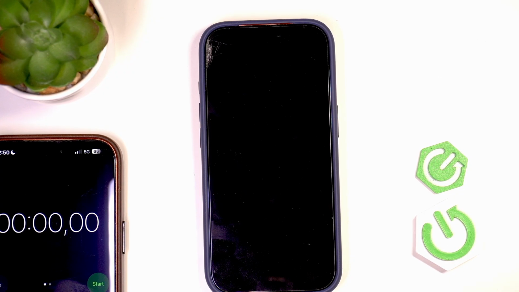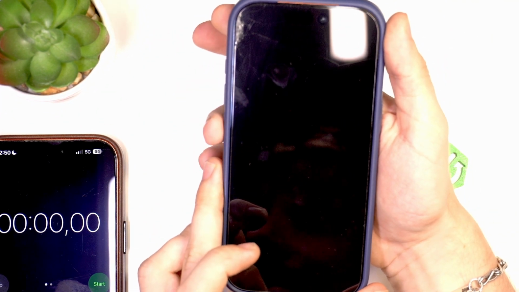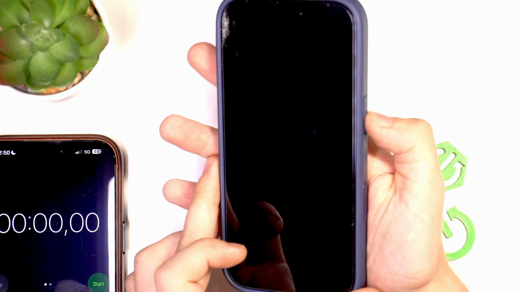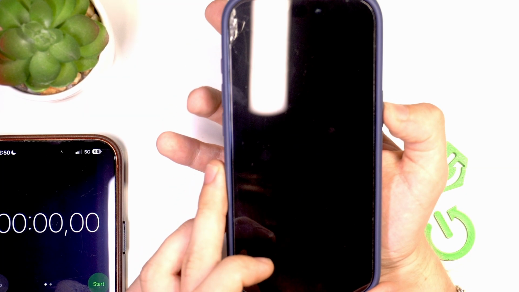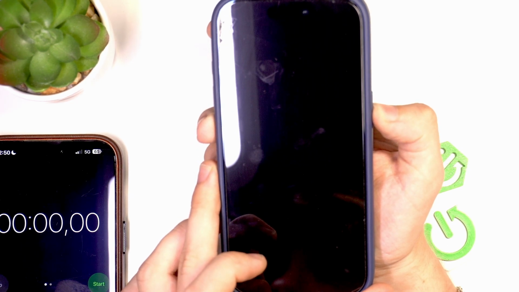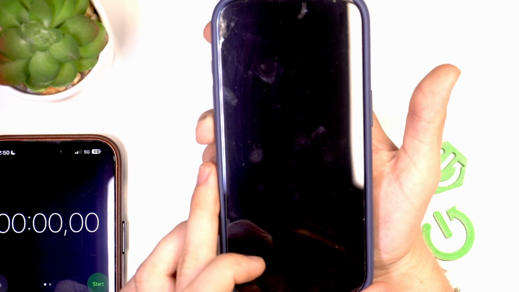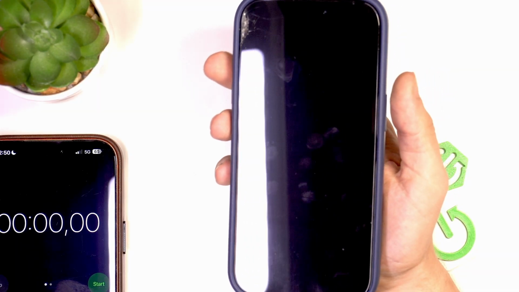So what we gotta do is press volume up, then release, volume down, then release, then the side button for about 8 seconds, then volume down without releasing the side button, hold for 5 seconds, then release the side button while still pressing the volume down. Let's try to do it.